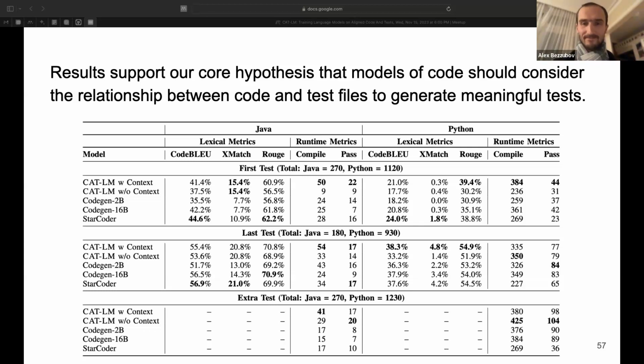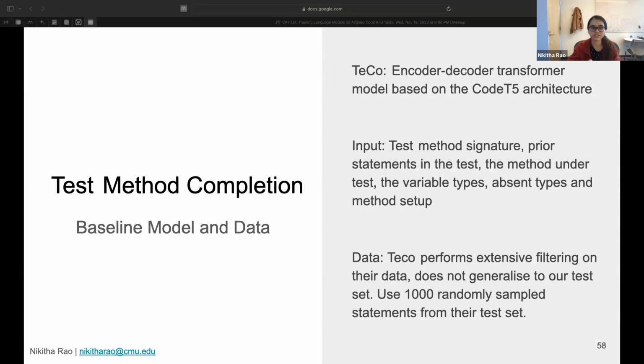Thanks. Okay. I have some more results on the test method completion, so maybe I'll quickly go over some of those. And I do have some slides on the qualitative stuff too, but maybe I'll skip some of the details here.